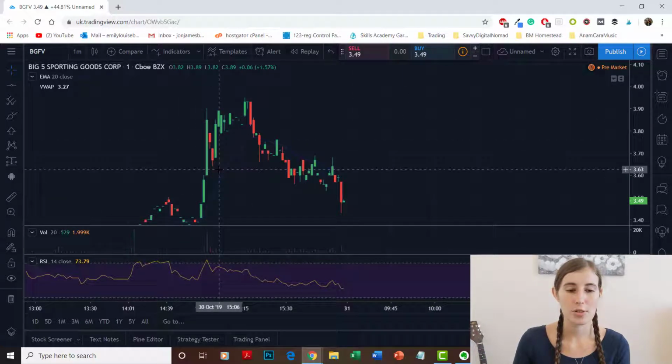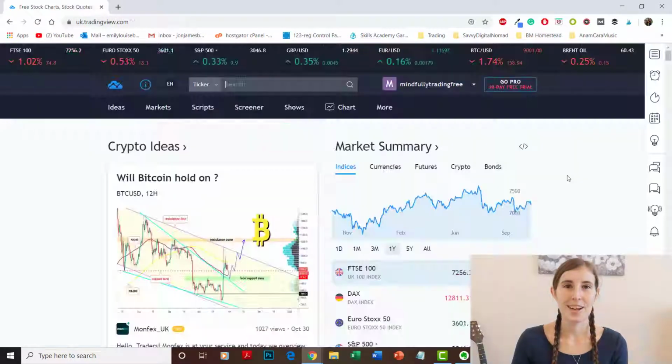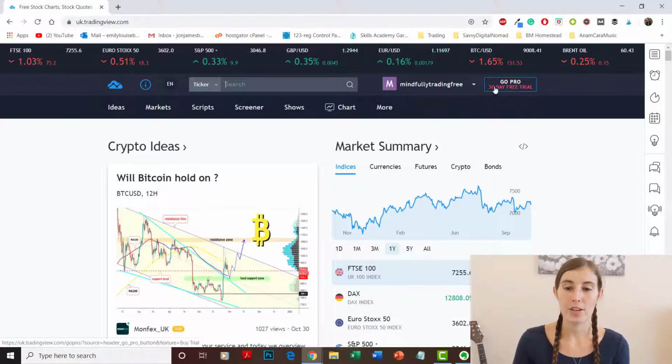And I'm just going to share with you the subscription page if you want to learn more about the different packages available for you. Okay, so we're back onto the TradingView homepage. Now, as you can see, once you are signed in with your free account, to the right of that, it does give you the option to try the 30-day trial of the Pro package.